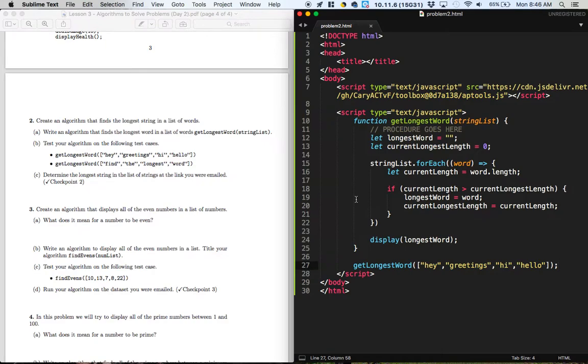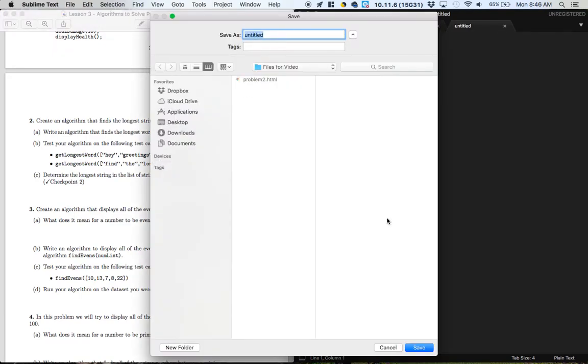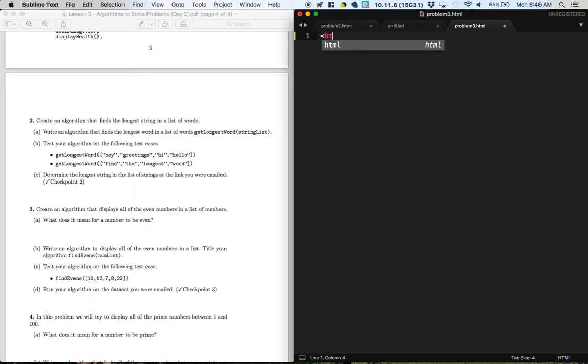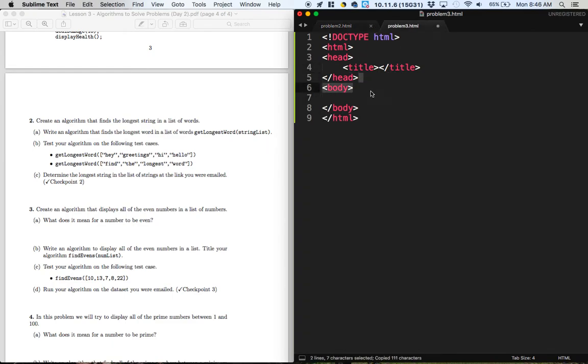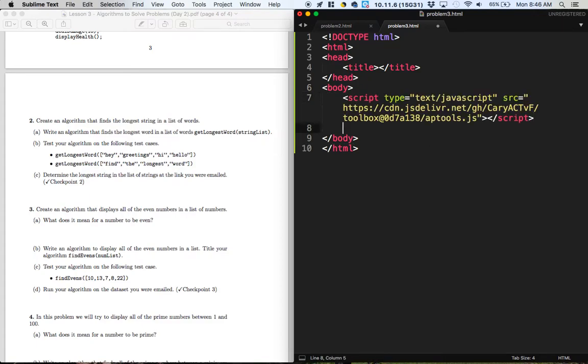All right, let's take a look at problem 3. Create an algorithm that displays all of the even numbers in a list of numbers. So give it a save, problem3.html, create the basic HTML structure. We're going to be utilizing the AP tools, so copy and paste that from either the toolbox or the last file.